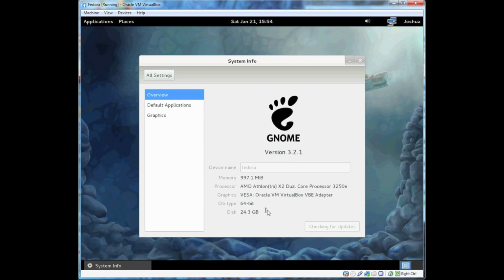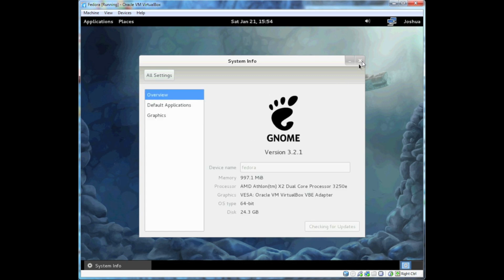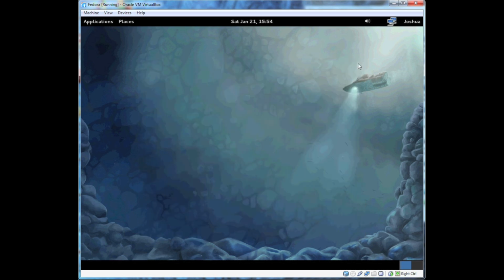Alright. It has successfully installed, and oh, by the way, I did install the 64-bit version. But if you do want to install the 32-bit version, you can select that when you go to download the ISO file from the Fedora Project website, which is www.fedoraproject.org, and I'll include a link in the notes at the bottom of the video.